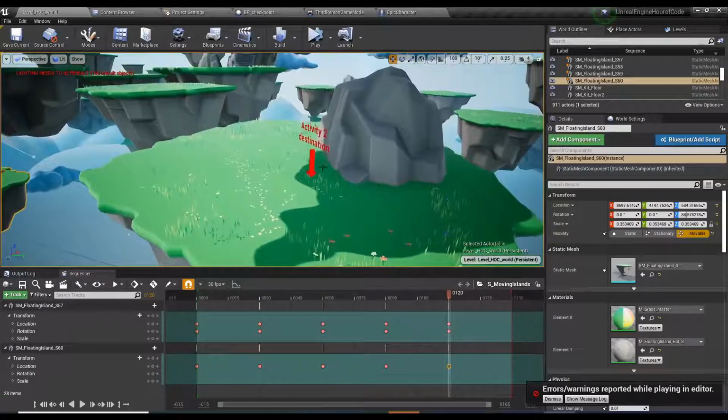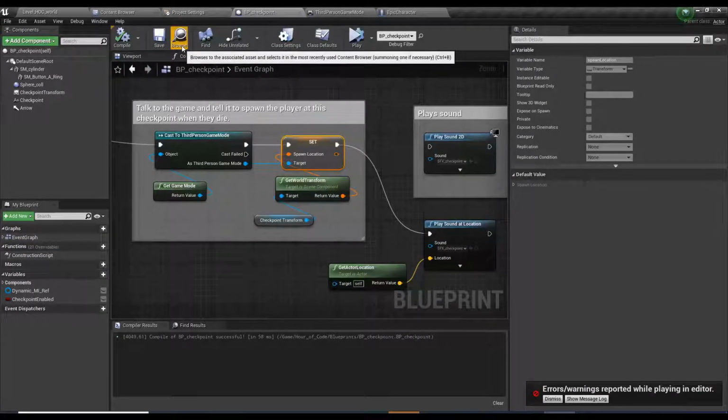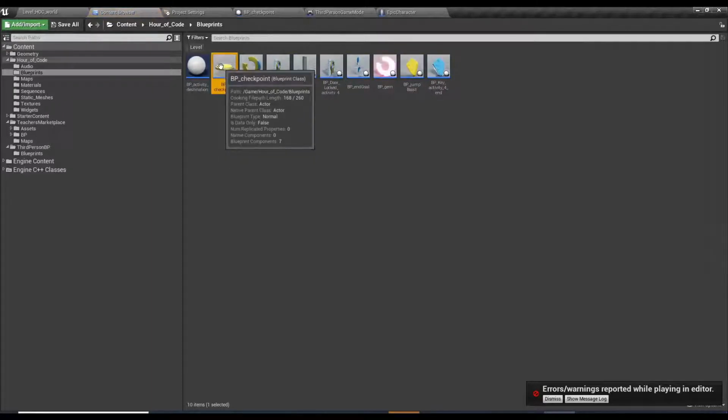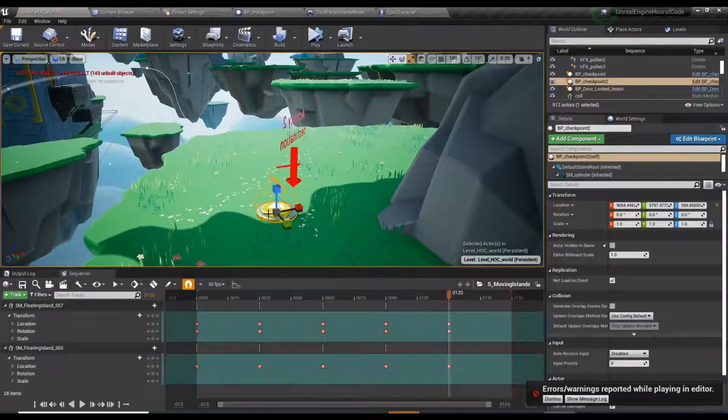And now we need to place another checkpoint here. So I'm just going to come up to the checkpoint. I'm going to hit this browse. Takes me right to it. And I can just drop it in. I'm going to bump up the scale on it as well.